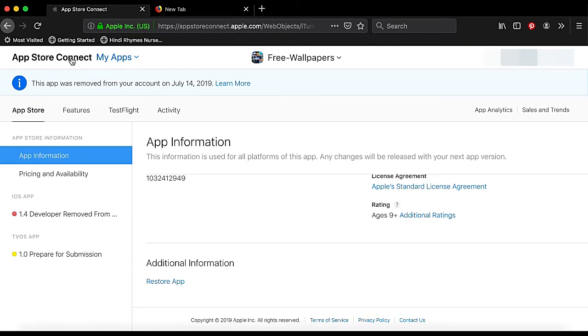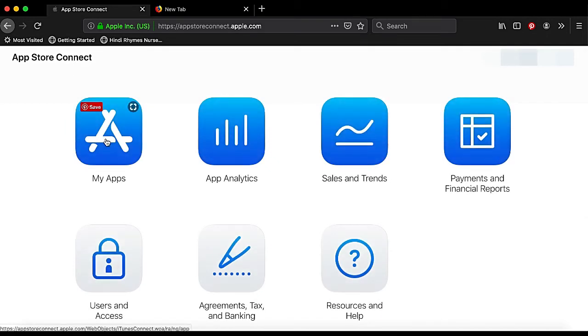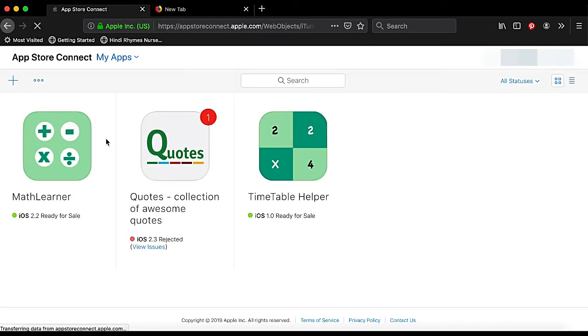Okay, so now if I go back to my App Store Connect page and my apps, here you can see the app is no longer available.